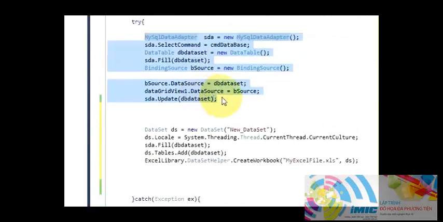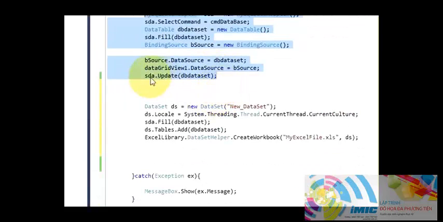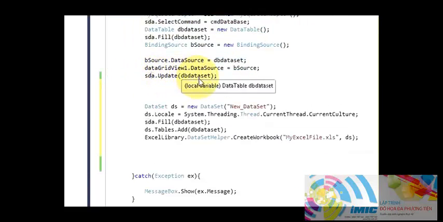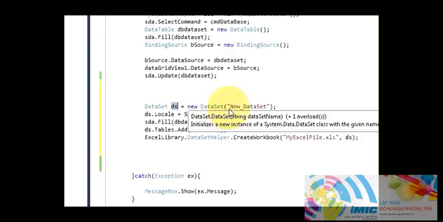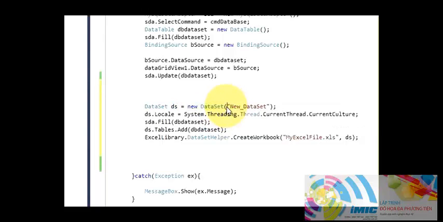If you have written this code, now after this sda.update dataset code, write this: dataset ds, this is a variable name, is equal to new dataset. Give any name to your dataset. I have given new underscore dataset.